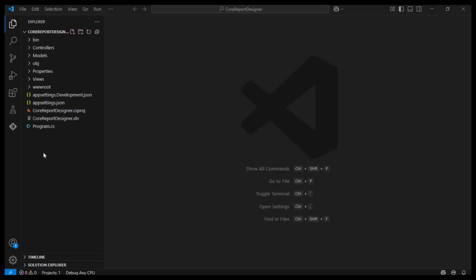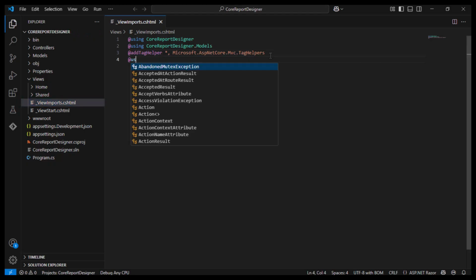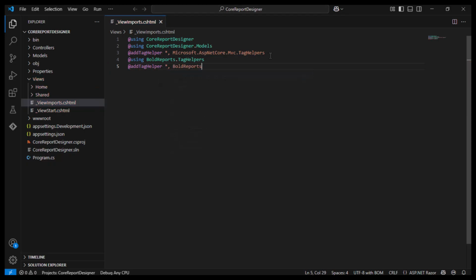After adding the necessary packages to the application, let me initialize the Report Designer in the project. First, I open the _ViewImports.cshtml file in the Views folder and define the tag helpers to initialize it. Bold Reports tag helpers allow you to effortlessly integrate server-side code with our HTML elements.